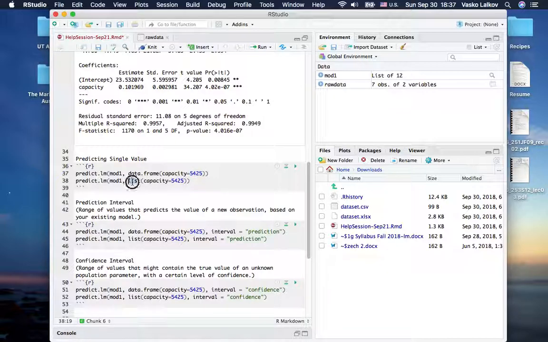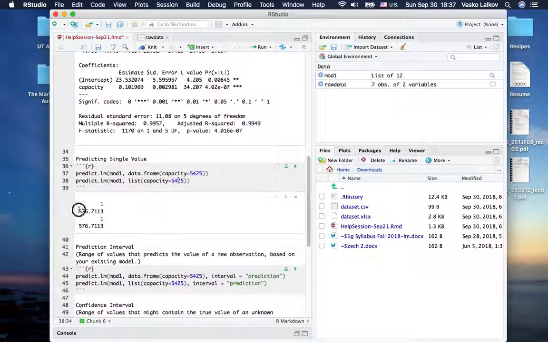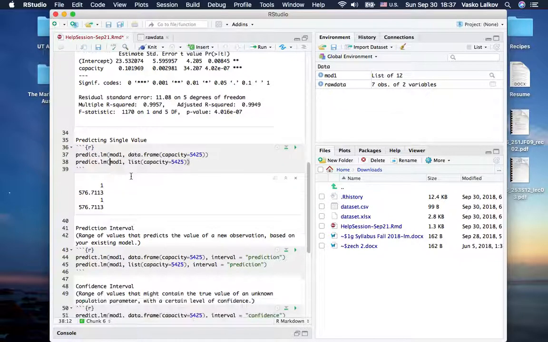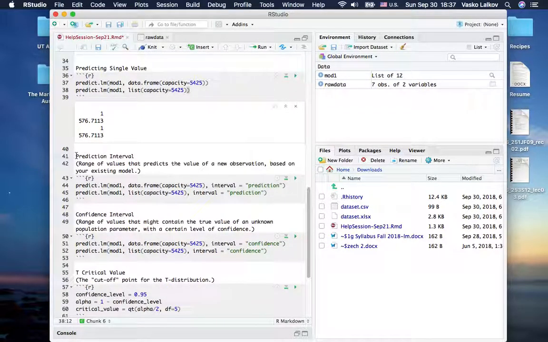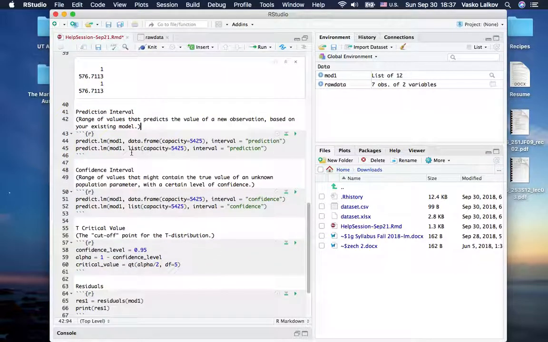Or the second way is to use list, and then in parentheses you put the same thing. So we see that if we run this, we get the same value twice, because these two ways are equivalent. Now to get a prediction interval, you have a small definition here, a small explanation for what a prediction interval is and what it relates to.